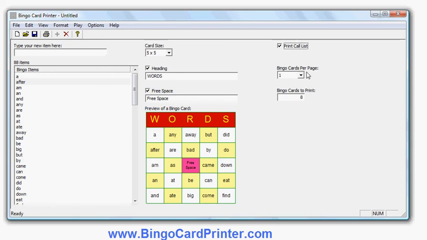I can also choose how many bingo cards to print per page. I can put more than one bingo card on a page. Very useful if I'm printing a lot of bingo cards. I put several on a page and I could print the same number of bingo cards on less paper. The disadvantage is I might have to cut the paper up to give one bingo card to each player. And also each individual bingo card will be smaller. Obviously, if I have four bingo cards on a page instead of one, each bingo card can't be quite as big as if there were one on a page. But so I'll leave it on one for my demonstration.